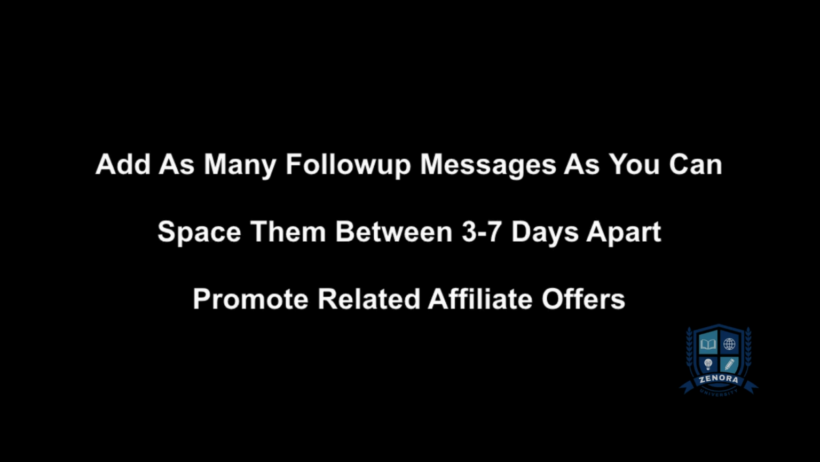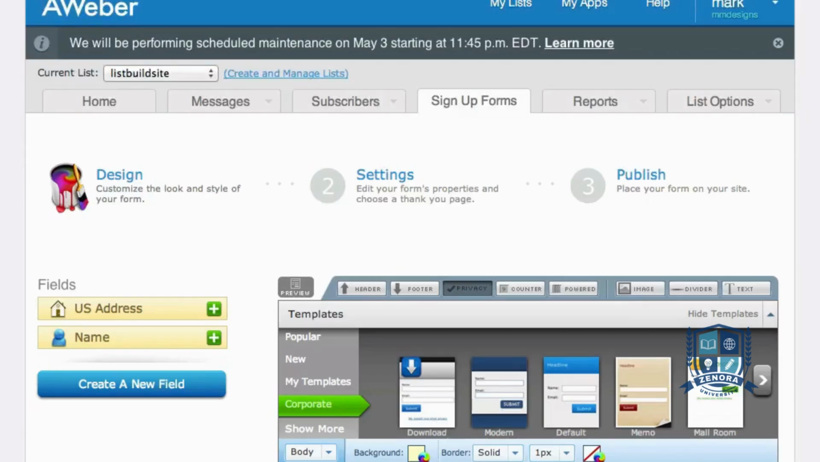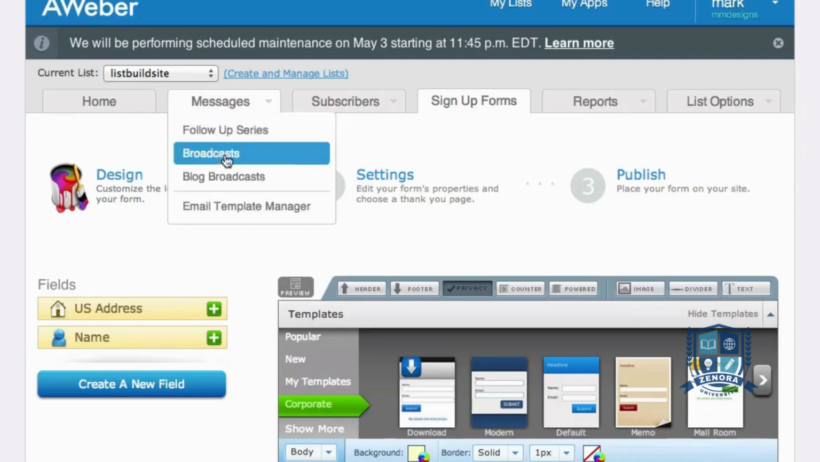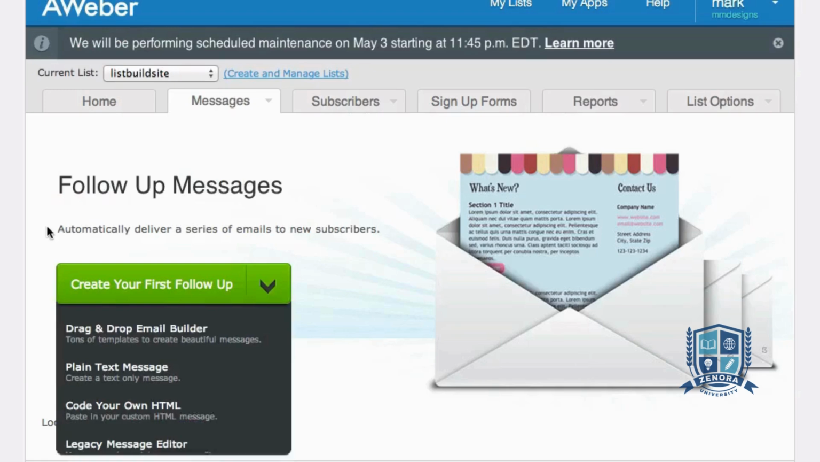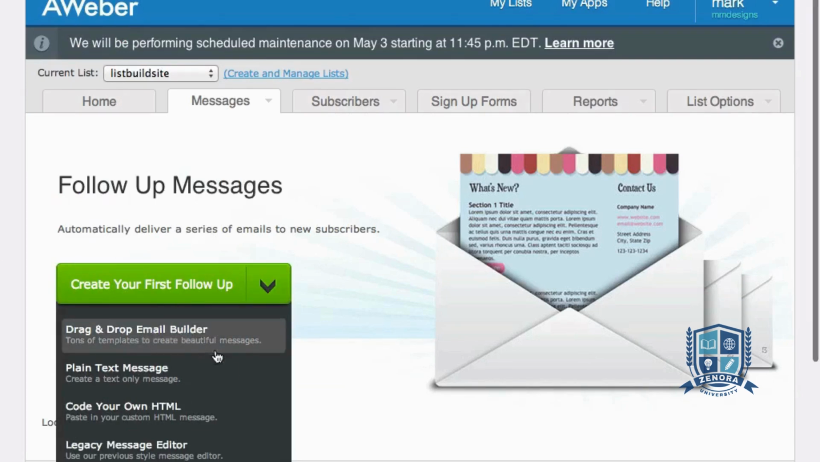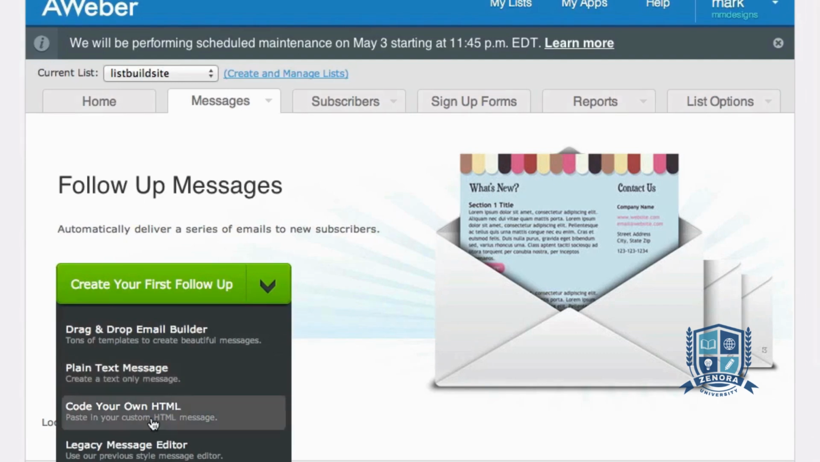So let me show you how to create these follow-up messages. Inside of Aweber, it's really easy. What you do is you go over to messages right there, and you're going to see that there's this follow-up series. You're going to want to click that, and it's going to walk you through. We can use the create your first follow-up, and we have a couple of choices. We can use their drag and drop email builder, plain old text, we can code our own HTML if we know HTML, or we can use their legacy message editor, which is their previous message editor. For now, let's just use their drag and drop email builder, because that's going to be pretty much the easiest.